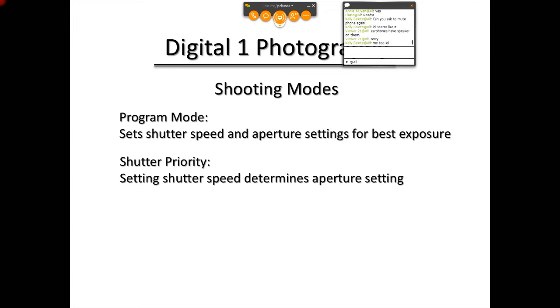Shutter priority allows you to control how fast that shutter is going to open and close. If you are shooting a river and you want to blur the stream as it passes by, you want to drop your shutter down to 60th of a second to get a little bit of blur, make that water look soft. Again, you set your shutter to the appropriate shutter speed. Your camera is going to set the aperture for you.